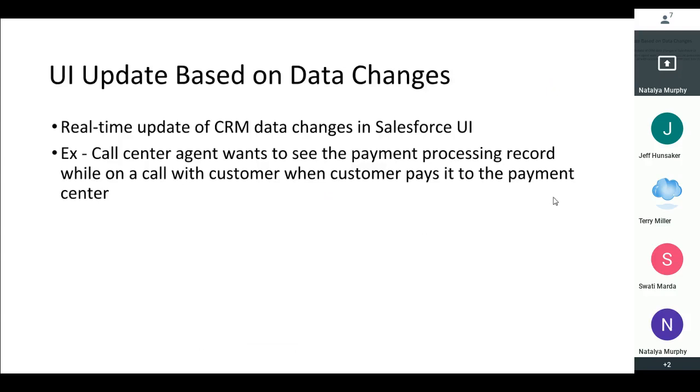Here's a real life scenario you can look at. The agent has somebody on the phone. Let's say they need to make a payment. And so the customer says, okay, I've paid it online. Do you see it reflected in your records? And if this integration is set up, the agent can say, yes, we can see your payment has come through, even though the payment happened maybe on another system that is integrated with Salesforce.